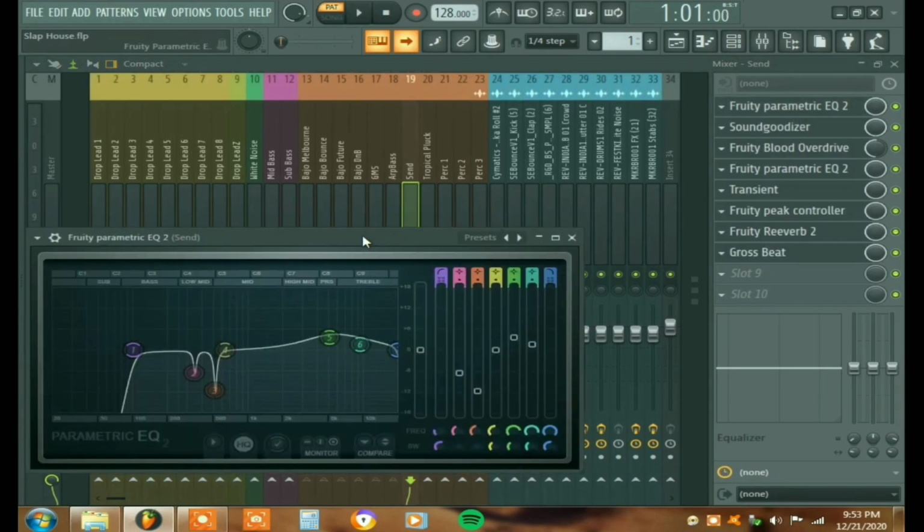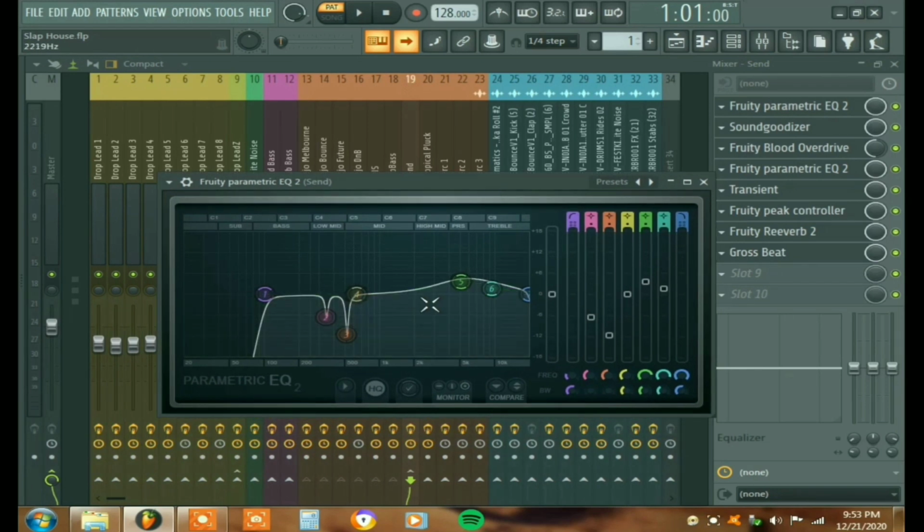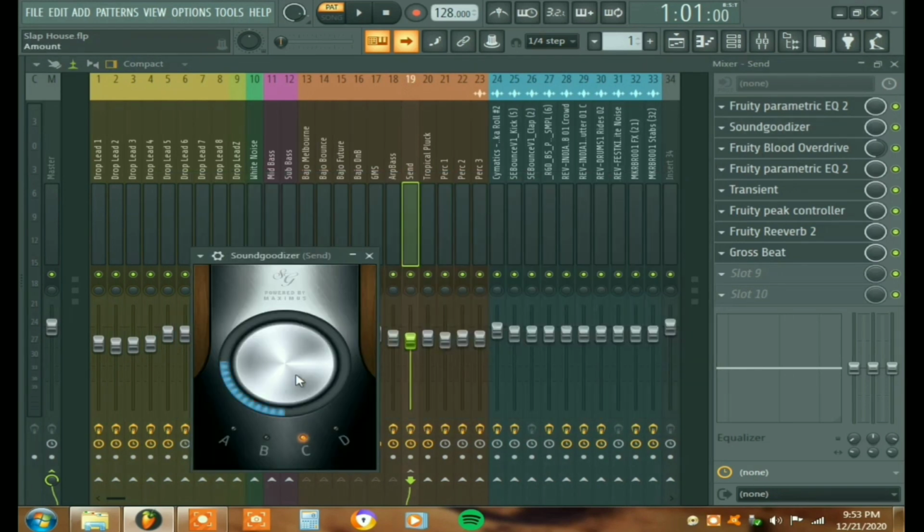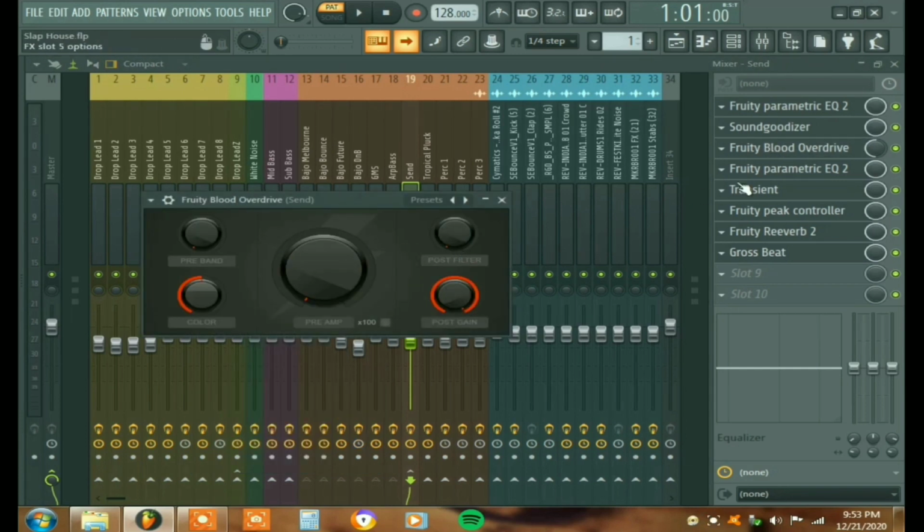On bassline channel I've added an EQ for cutting and boosting some frequencies. Then I've added Soundgoodizer for saturation. Then I've added Blood Overdrive for distortion. And then I've added one more EQ for cutting some lower.